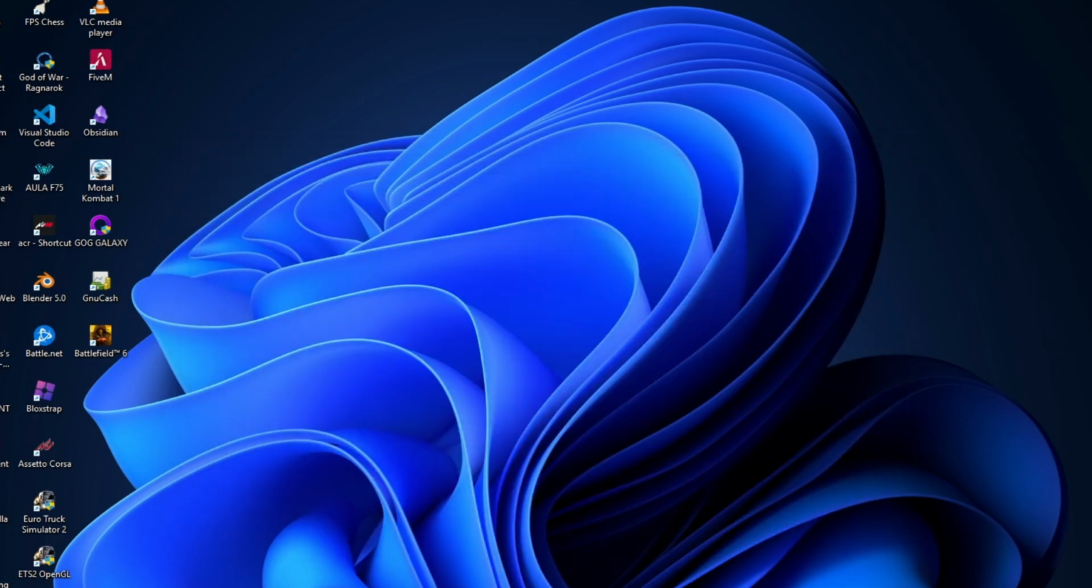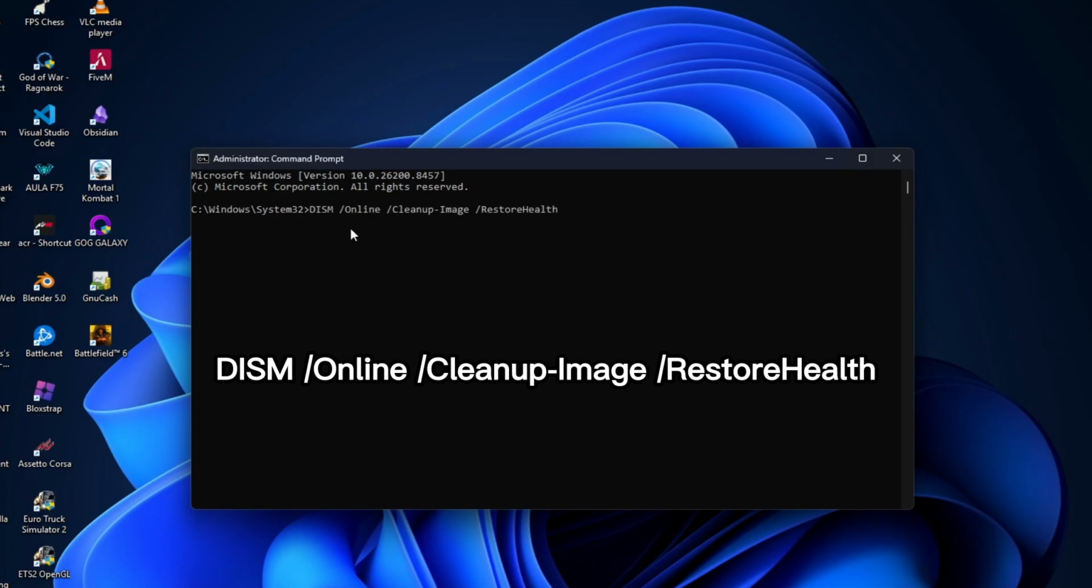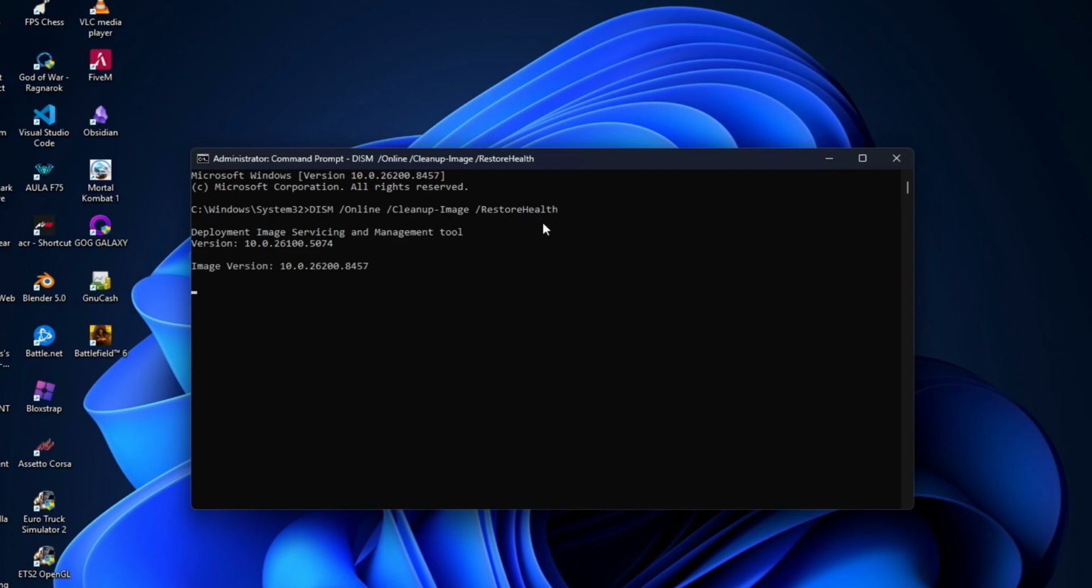After that, type DISM /Online /Cleanup-Image /RestoreHealth and press Enter. This command repairs the Windows image and fixes deeper system problems that the SFC scan may not repair.